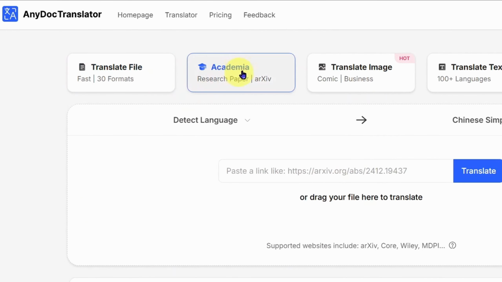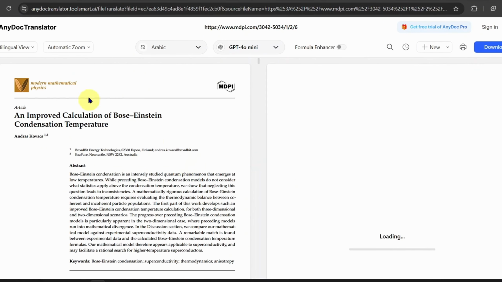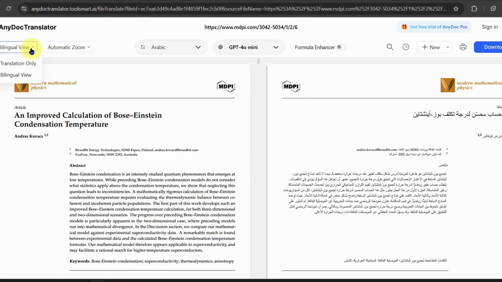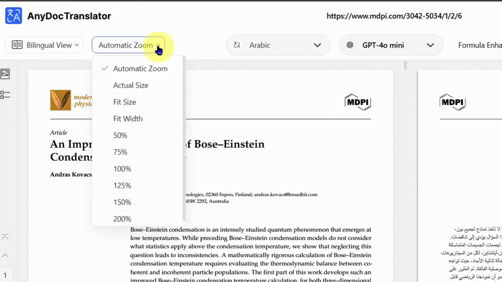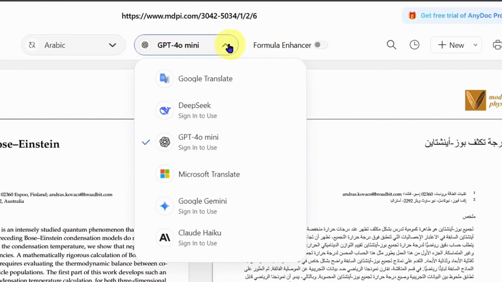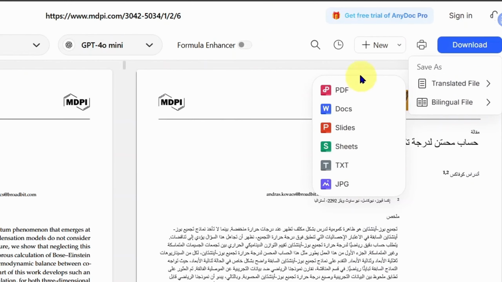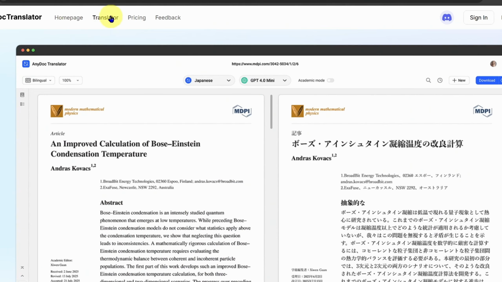When you enter the Academia section, select your target language and paste the link to the academic website. Then hit the Translate button. When the translation magic happens, it takes you to the preview page where you can play with all the translation tools that I talked about earlier. To view bilingual or translation only, zoom to your convenience, change translation language, change the translator AI model, use Formula Enhancer, and choose your preferred download options. Let's go back again into the Translator tab.